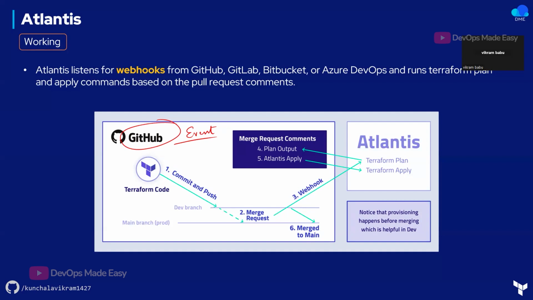Atlantis only requires some events, like the PR comment event or label event. Once you enable those events, as soon as an event occurs, let's say I created a PR or I commented on a PR, GitHub will call that webhook URL, which is basically your Atlantis. Now Atlantis gets that ping. Atlantis will clone your GitHub repository, run plan or apply depending upon your requirement, and also comment the result back to the PR itself. So this is how Atlantis works.